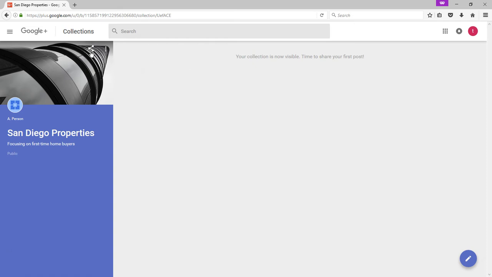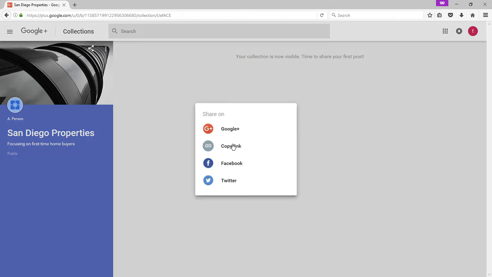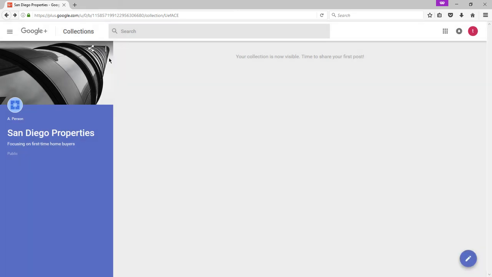I have a few options at the top here. I can share the collection. So I can promote it on Google+. I can copy the link to send via email, for example, to send to people to see. So every collection has a unique address that I can share. I can share it to Facebook or Twitter. I have various other options under the three-dot menu. Editing some of the details, check who is following, delete the collection, and get help.